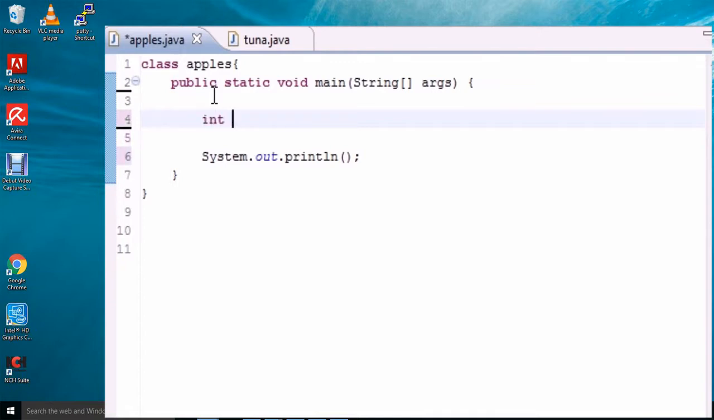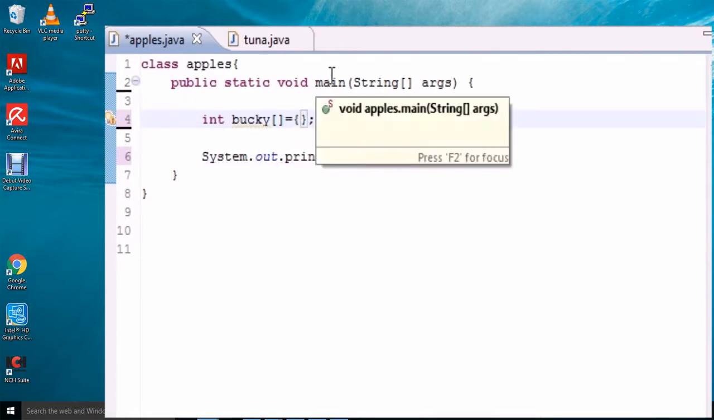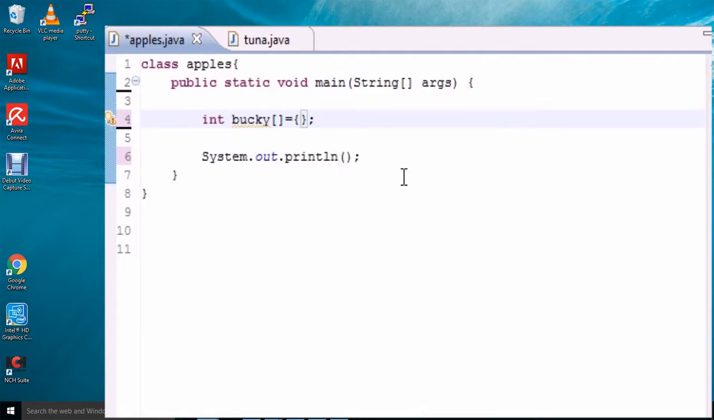Go ahead and type what type of array you want, Bucky, and again, don't forget the square brackets so it knows we're working with an array. But instead of typing new int 10, what you can do is just simply add those little curly brackets, and go ahead and begin typing numbers in here. 2, 4, 5, 7, 9.